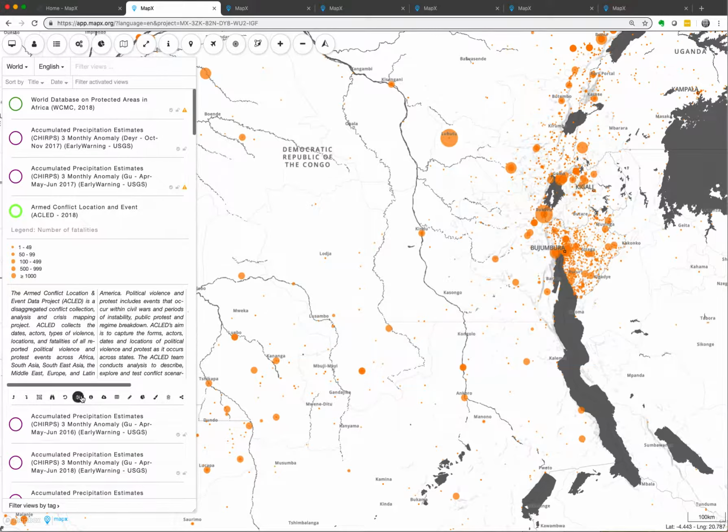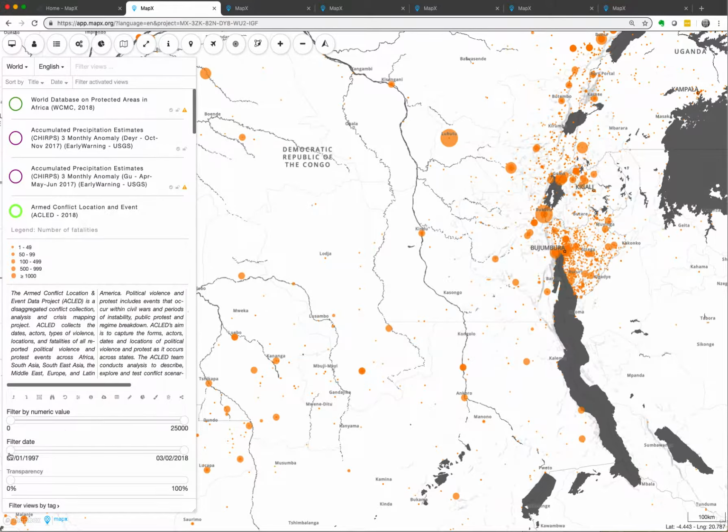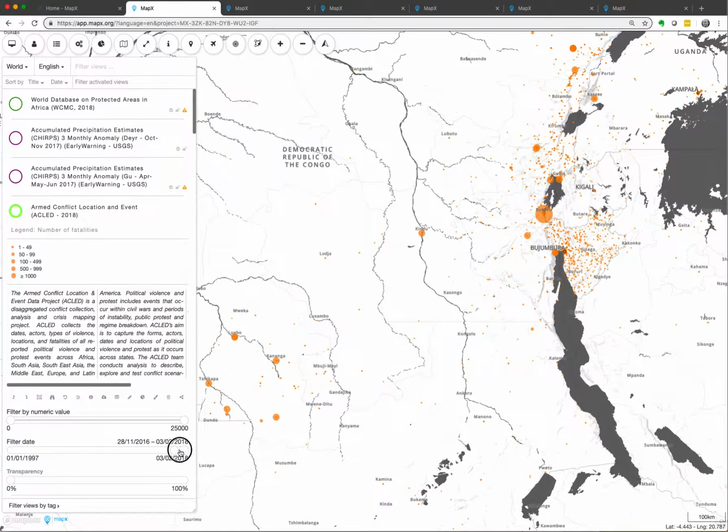Now, if I have a temporal aspect, I can also filter my data by date. I just move that temporal filter here. I can play with it, and I can display only those data that are within a given period. That's quite nice. It gives you flexibility to look at your data and to showcase only part of it.